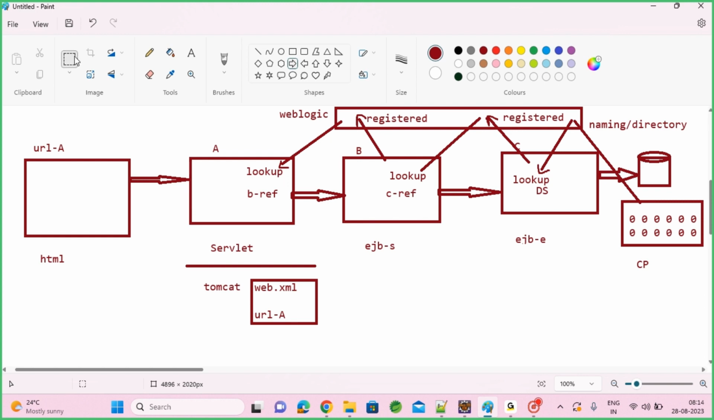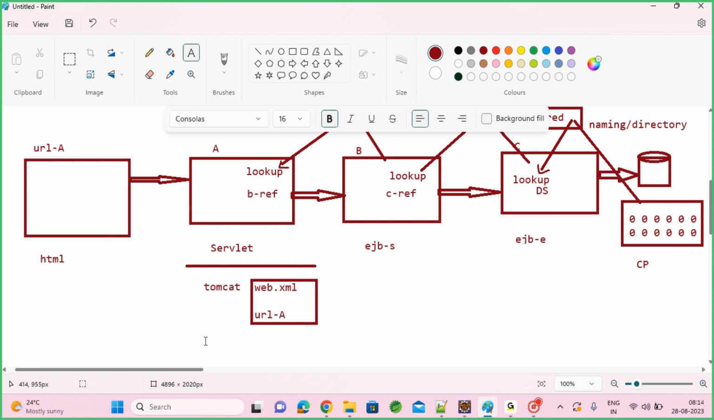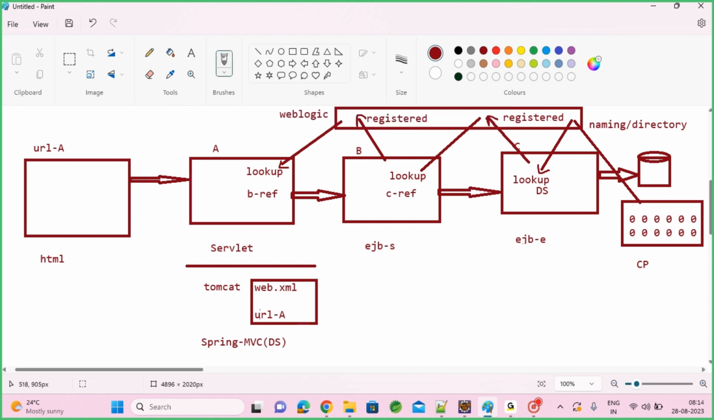But the same example, if I make it through Spring, right? Instead of using servlets here, if you go with Spring MVC, MVC also internally will use one servlet class, no doubt in that. So if you use Spring MVC, there is one single front controller class object, the dispatcher servlet, which only needs to be created by Tomcat. So Tomcat only will help you map URL to controller class.